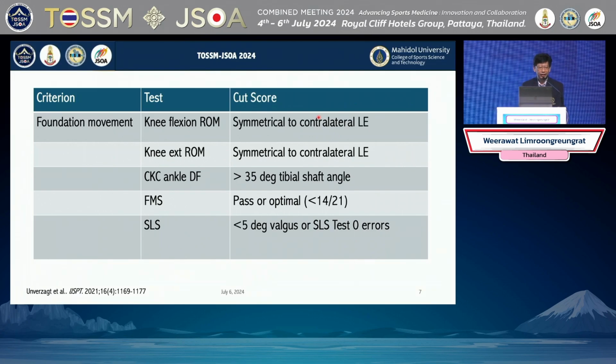Okay. For the criteria for foundation movement tests, for example, range of motion, knee flexion and extension should be symmetrical to the contralateral leg. And for the closed kinetic chain ankle dorsiflexion, it should be greater than 35 degrees for tibial shank angle. And for FMS, they don't have a good criterion for when to return, but in general, they said a score less than 14 is probably going to lead to injuries.